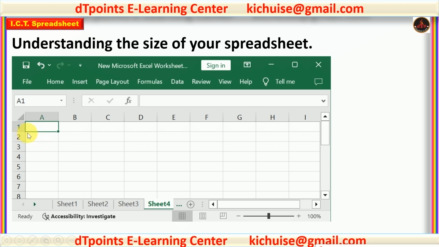How do we get to know the maximum number of rows available in our worksheet? To do that, you simply ensure that A1 is selected. Now on your keyboard, you carefully hold it. This one you are going to practice at home if you have a computer at home or at school. You hold down the control button on your keyboard.